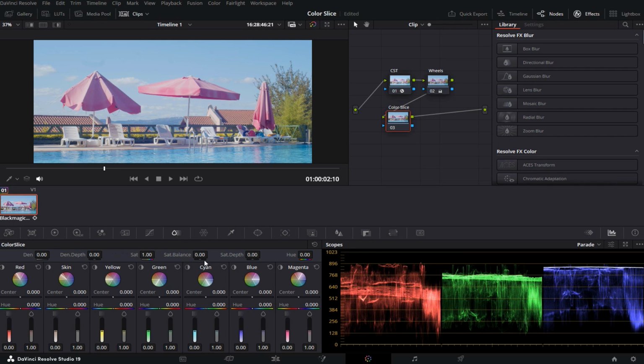Now, the settings right here will affect the entire video, so I'm not going to talk about those. What's actually much more interesting are these settings down below. This new tool provides you with 7 different sections, 7 different colors, so to speak, in addition to your standard colors like red, green or blue. You can also work on the skin tone if you have people in your videos.